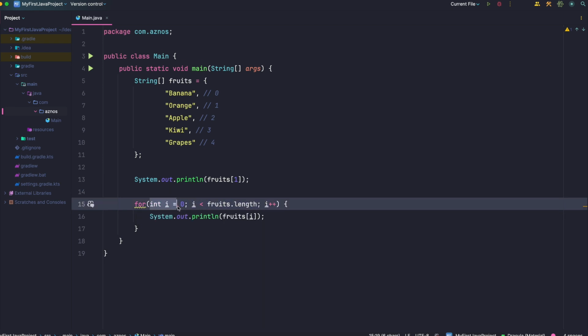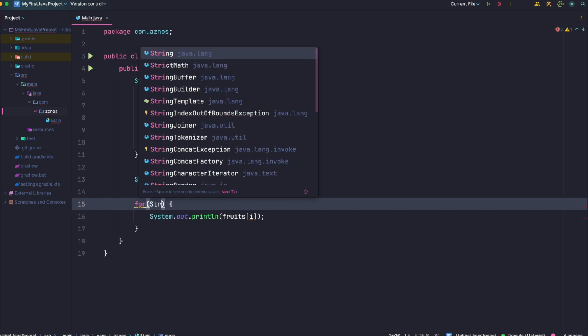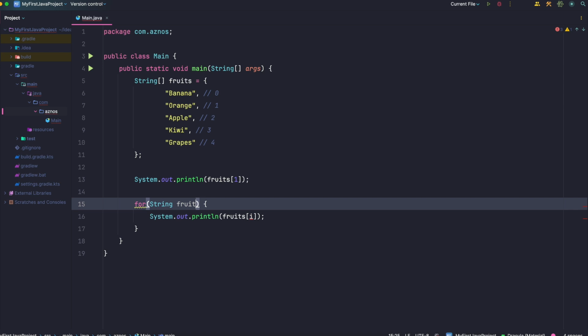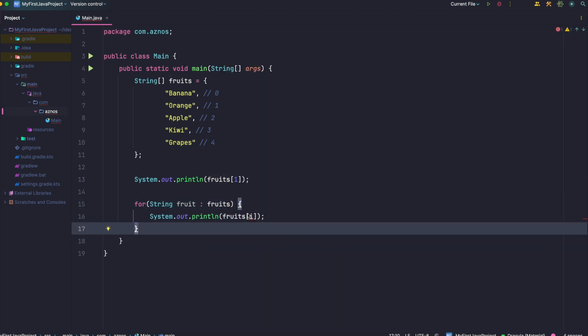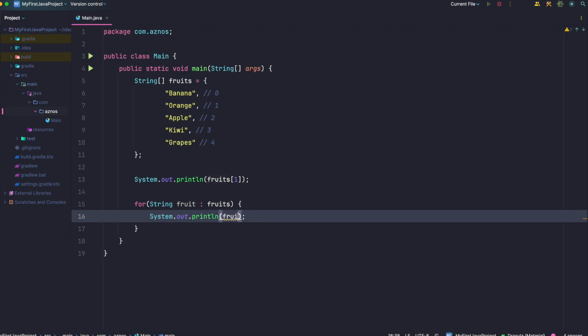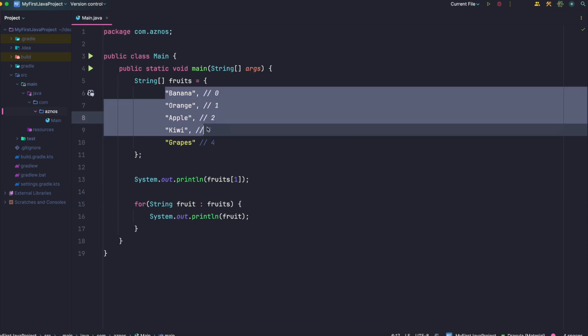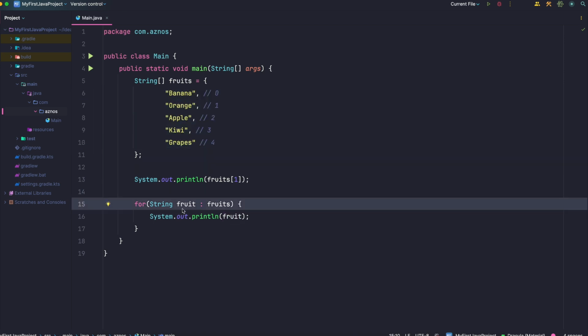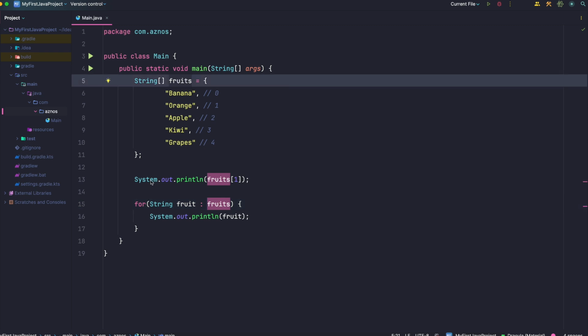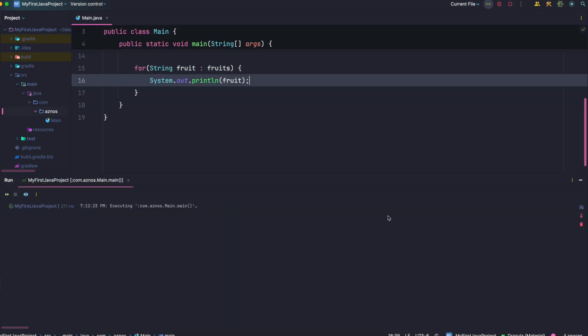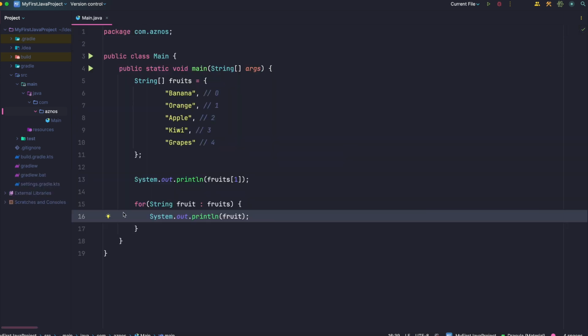So instead of saying int i = 0, i < fruits.length, i++, we can make a new variable in here called String fruit, with a colon, out of fruits, and then instead of here, we can just print out fruit. This is going to automatically, for each fruit out of the fruits array, do the same exact thing and print out that fruit. So if we run it, we're going to see the exact same thing, but in my opinion, a much nicer way of doing it.